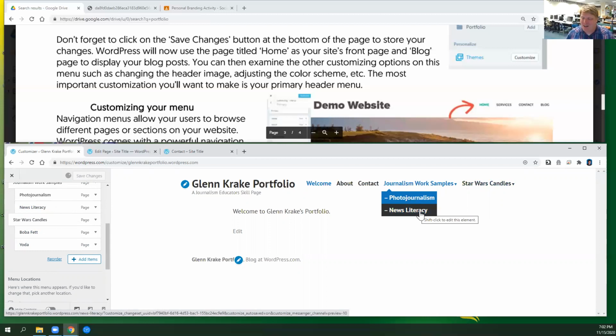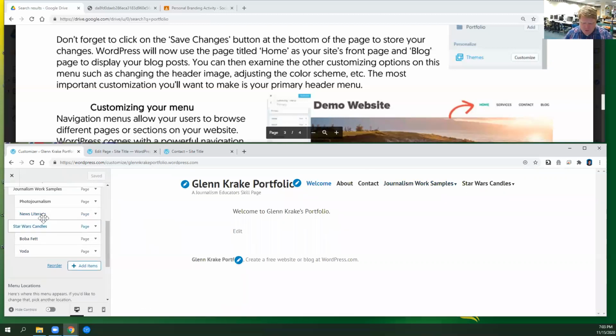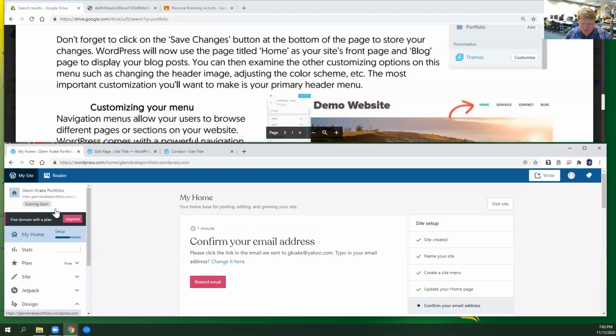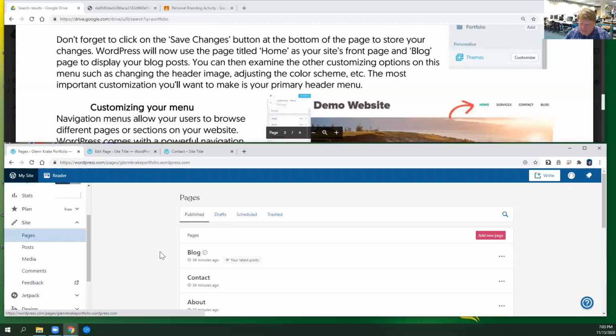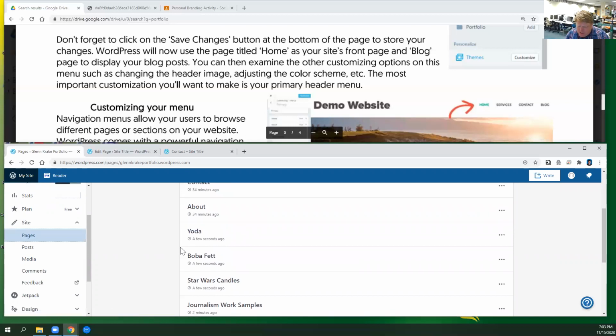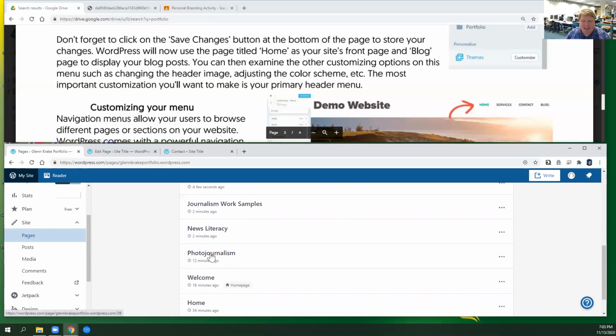So there you go. That's the basics of WordPress. Shoot, you could go right now and for your uncle's small business, you can help update his website and set it up. And now you know how to do it. If you hit save and we close out of here, I can go back into site and pages, and now I've got a Yoda page in here, Boba Fett, Star Wars Camp. These are all the pages I've created. I can go in and I can edit my photojournalism page, my news literacy page.